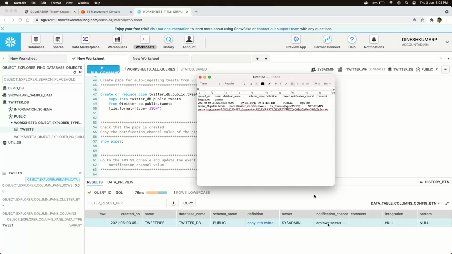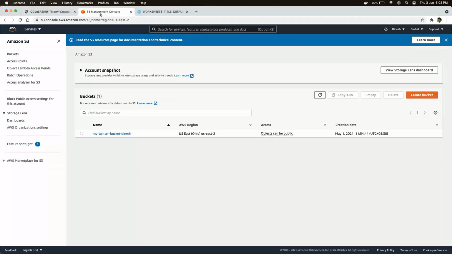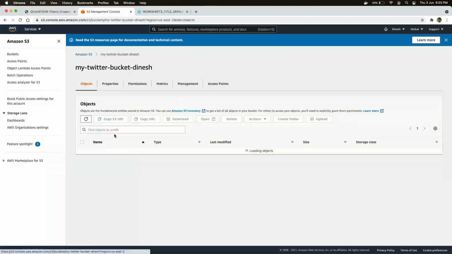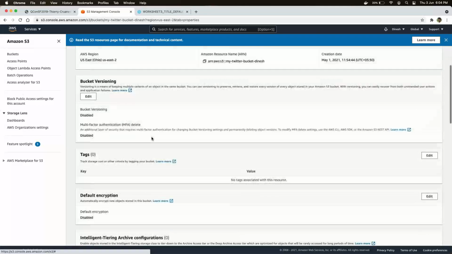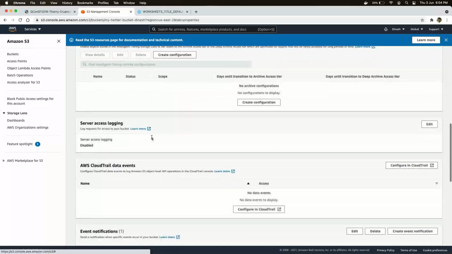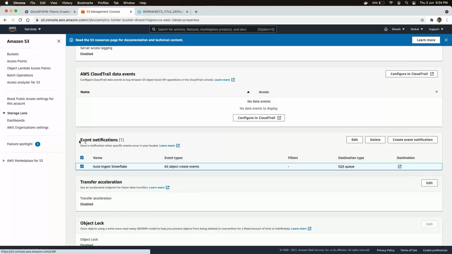Okay, so this notification channel value is nothing but, I think, this one. Yes. So this is the value I need. So I'm copying that, going to my S3 console, navigating to my S3 bucket. In this S3 bucket, let me go to the properties section. And in that properties section, I need to update my event notification.